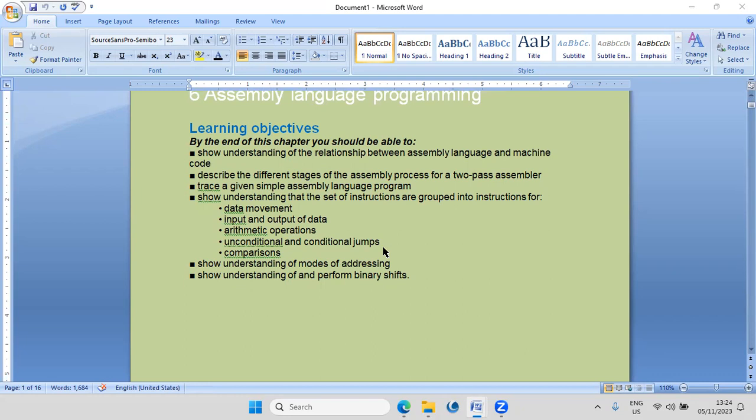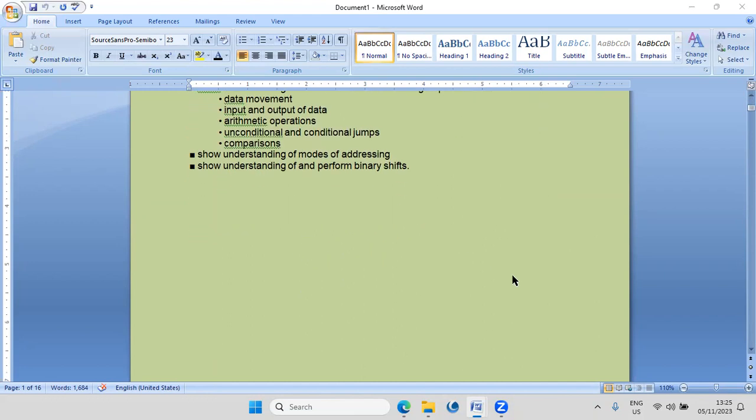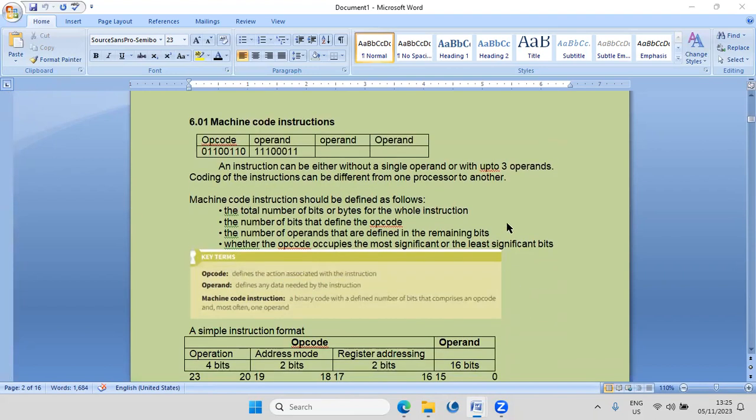Unconditional and conditional jumps. Those are jumping, directing the execution to another place, depending on a condition or irrespective of any condition. Then comparisons, whether it's equal or greater, less, that kind of comparison. Show understanding of modes of addressing, and show understanding of and perform binary shifts. Modes of addressing is something that comes under assembly language coding, so we'll be learning that. And also binary shifts. There's a thing called binary shifting: logical shifts to the left and right. That is easy. That will come at the end of the chapter.